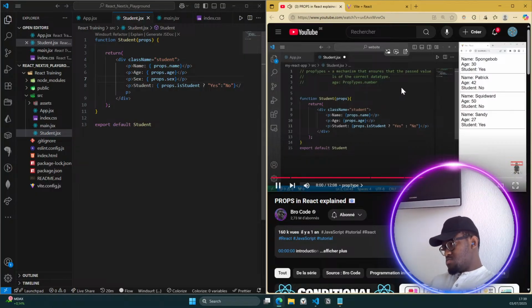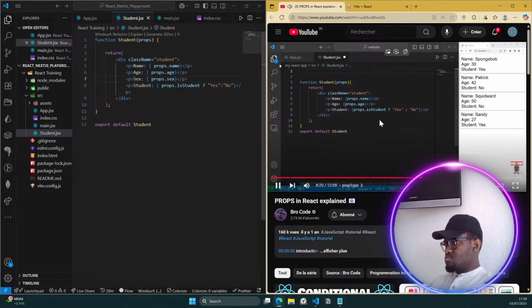For example, within props we have an age. We would like to ensure that the age value passed in is a number, not a string or a boolean. If it isn't, then React can emit a warning within our console, mostly for debugging purposes. If you're working with props, it is good practice to also use prop types. So here's how to create prop types.